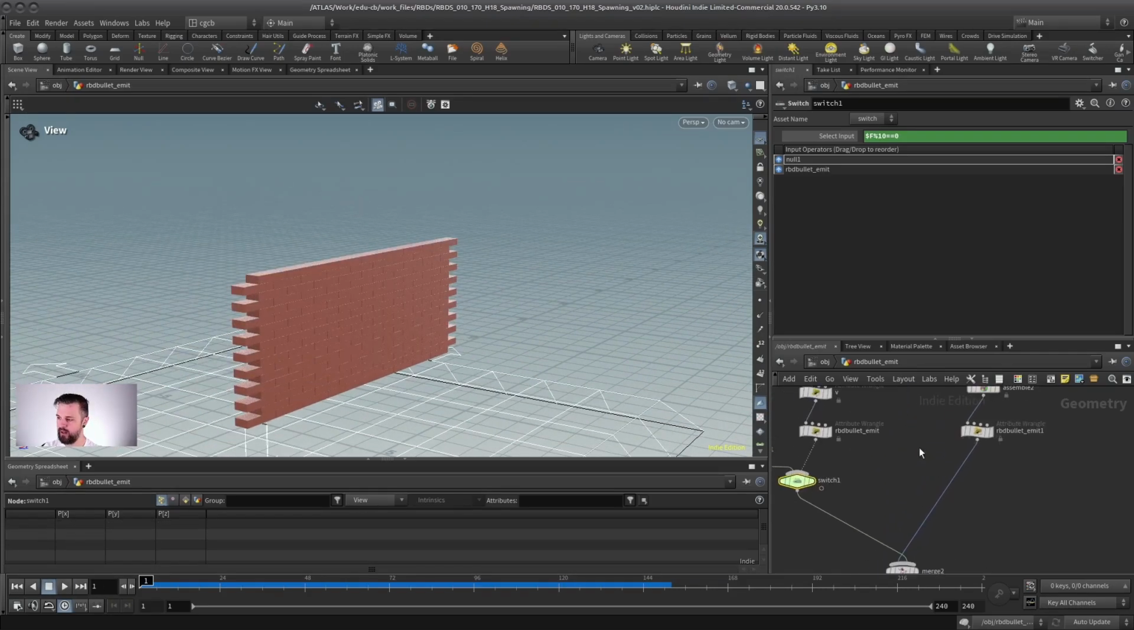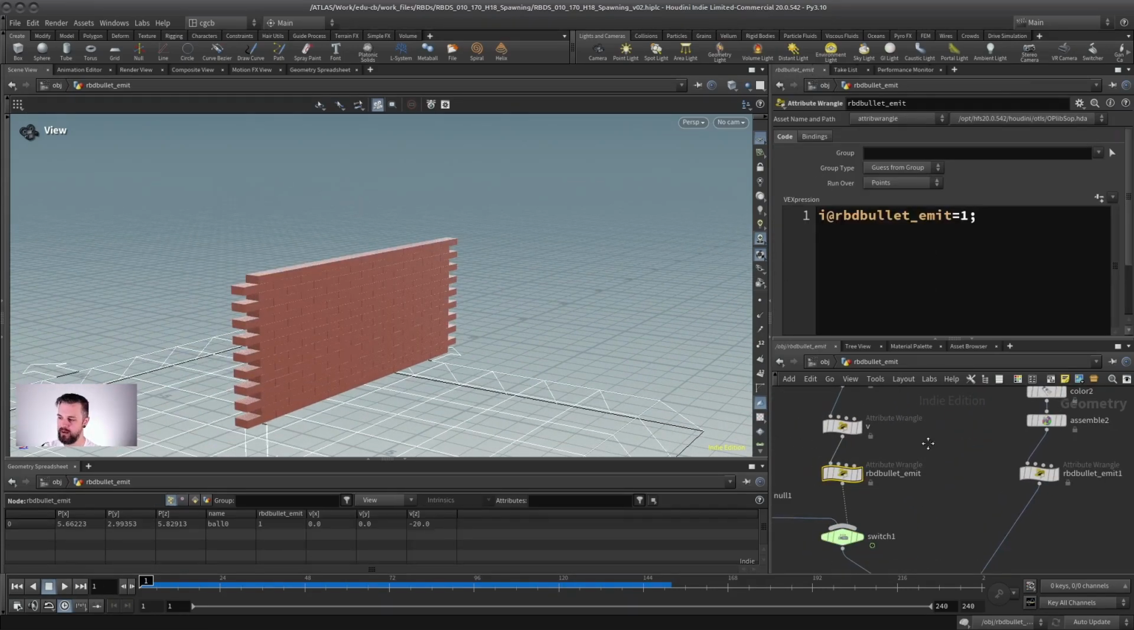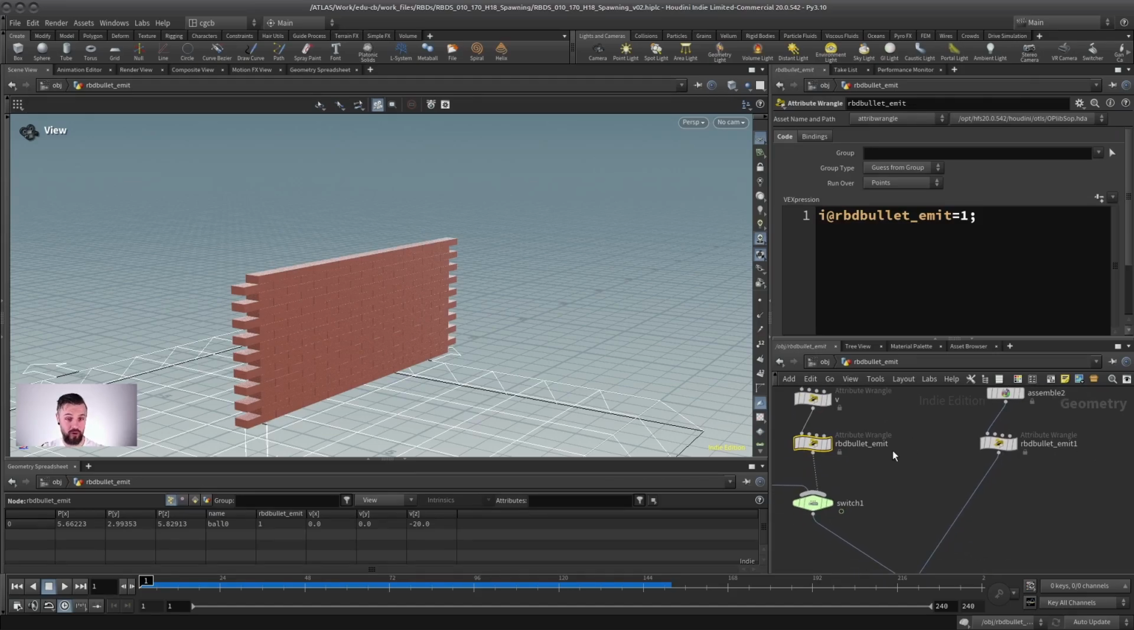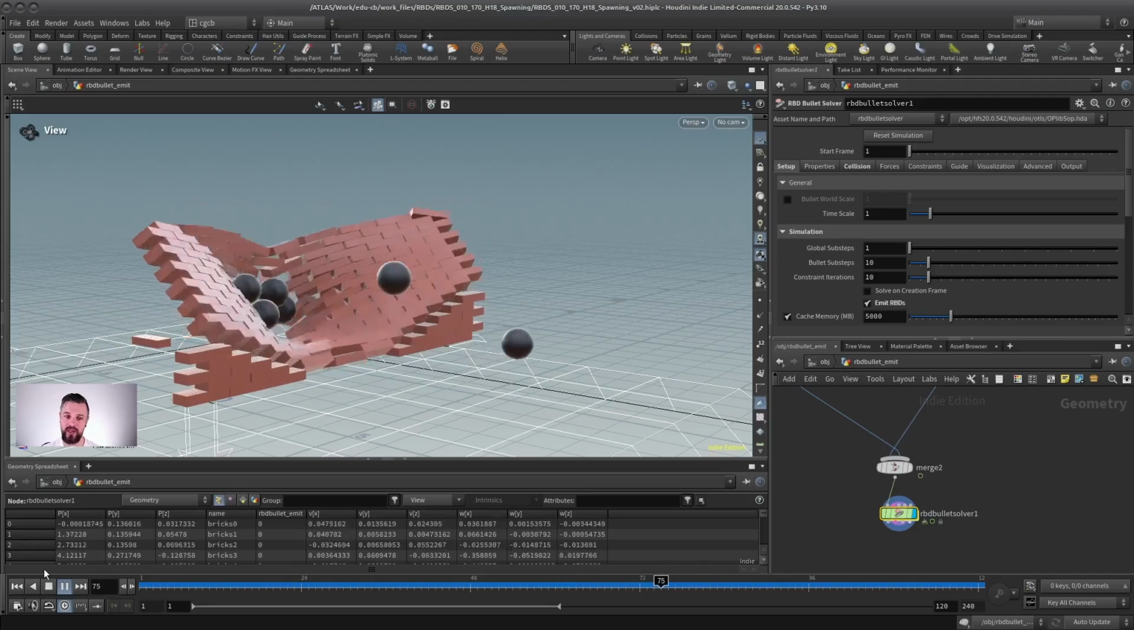Okay, so a small thing that can solve a complex problem. The rbdbullet_emit attribute makes sure that you can actually control what will be emitted. So yeah, that's about emitting or spawning geometry in RBD simulations.